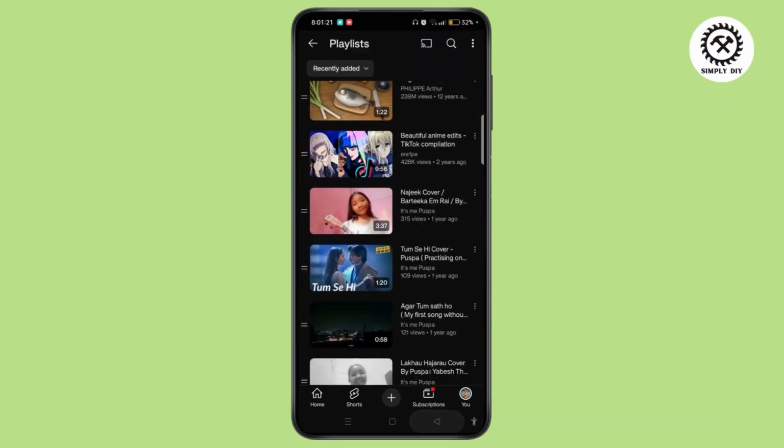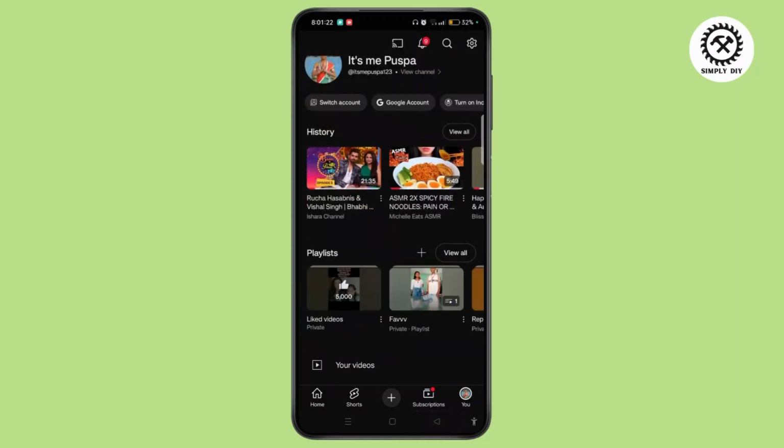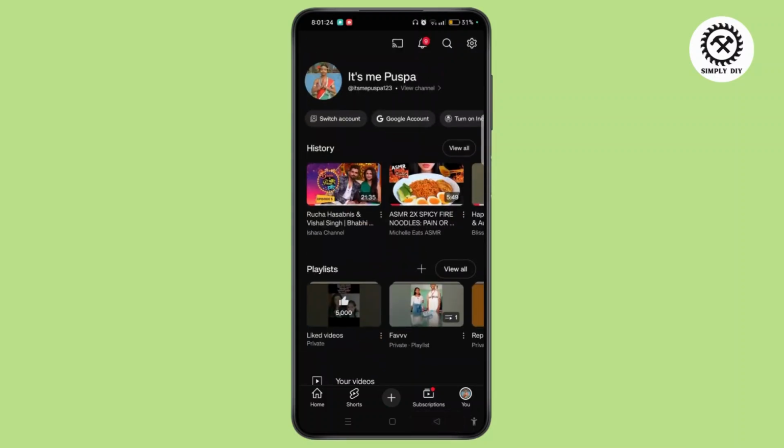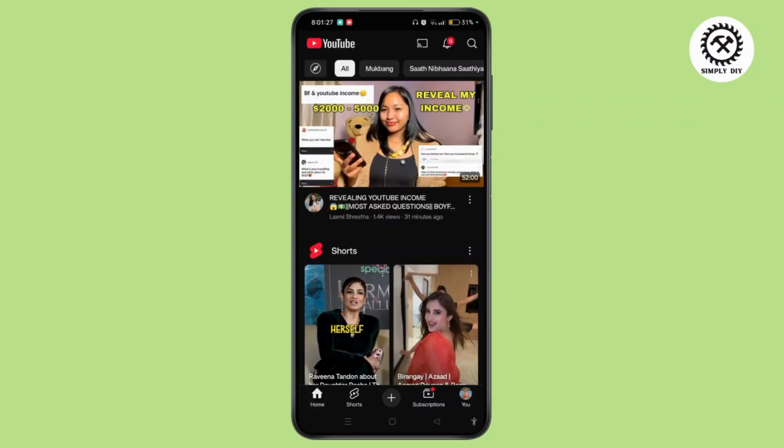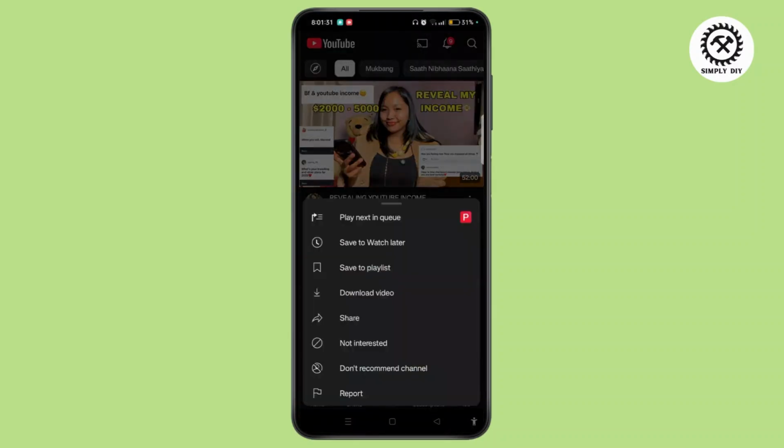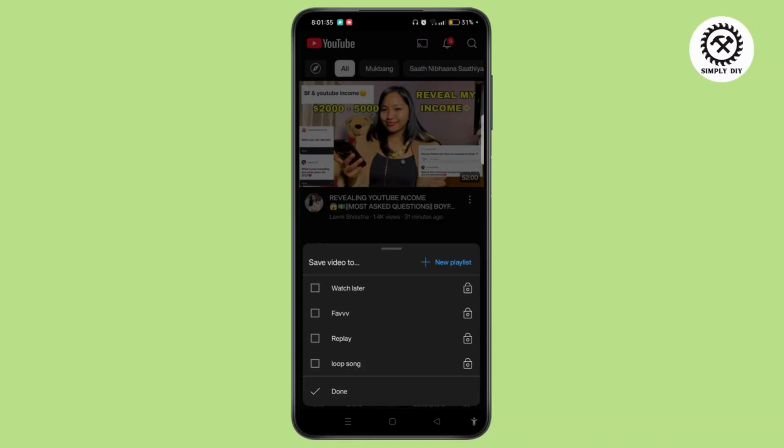If you don't have watch later playlist, you can easily make it by following this way. Come to the home screen and select a particular YouTube video. Tap on three dots and now you need to tap on save to playlist, or simply you can tap on save to watch later directly.